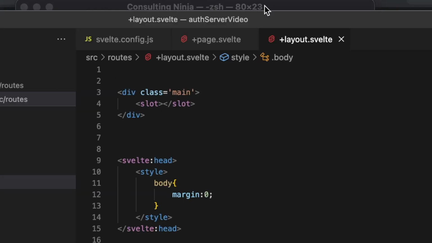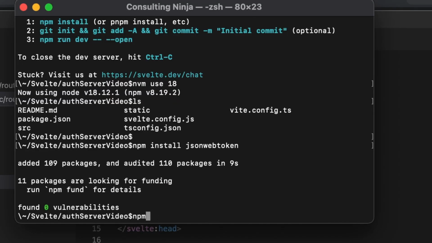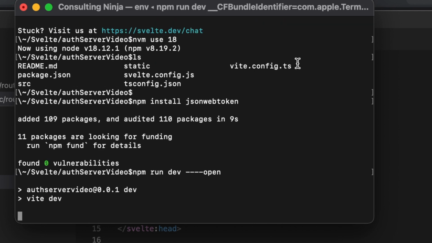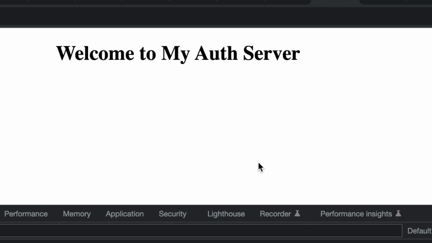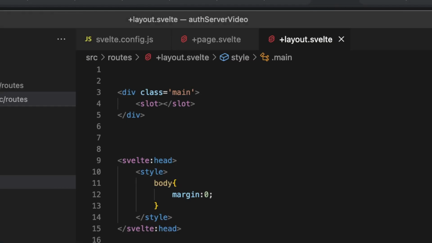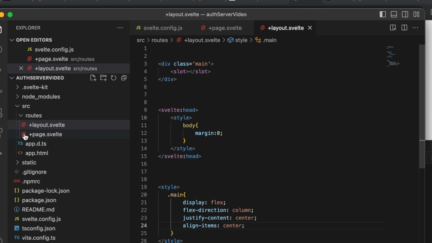Save that and fire up this server: npm run dev -- --open. All right, so we have our page now. That's literally the only part of this application that will be facing the front end. There's not going to be any front end here because all this is going to be for is handling the authentication for an application. So what we need to do is create 2 API routes.